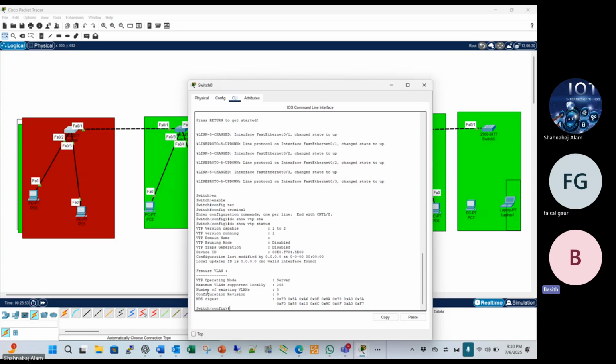What is the full name of VTP? VTP, VLAN Trunking Protocol. Trunking protocol.